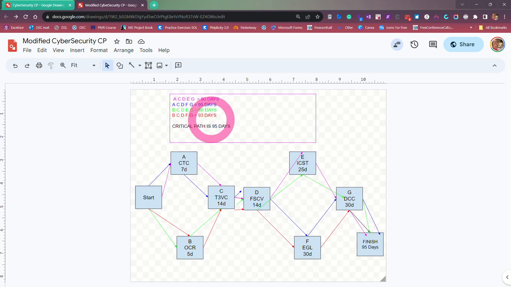Okay, so that's why once we plot this out, we go back and we look at our paths. A, C, D, E, G, A, C, D, F, G, etc. Okay, and then we just count it up, add it up, and I came out with 95 days is my critical path. Okay, so that's all you need to do here, is you plot this out.